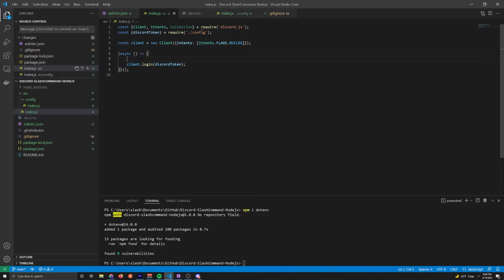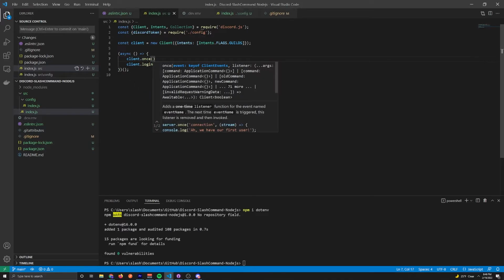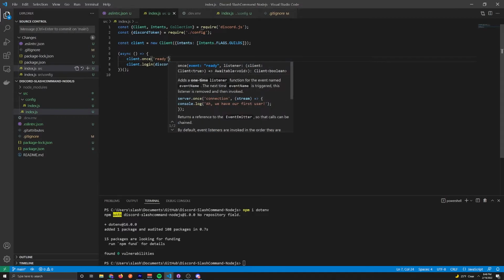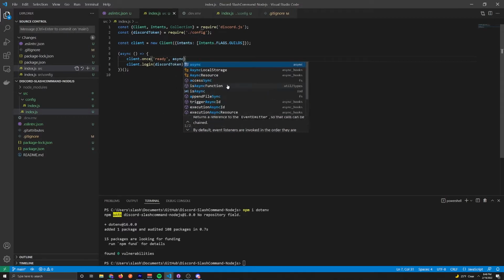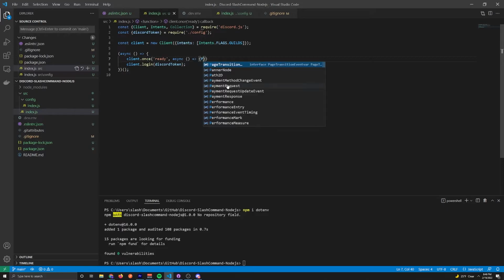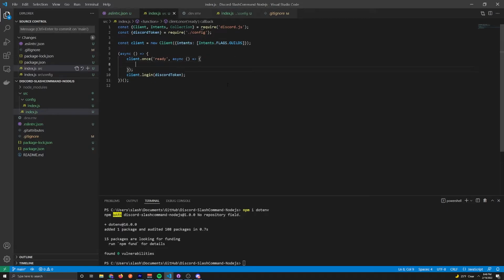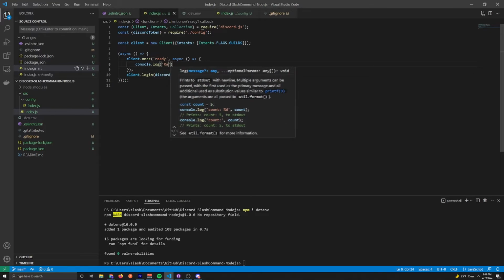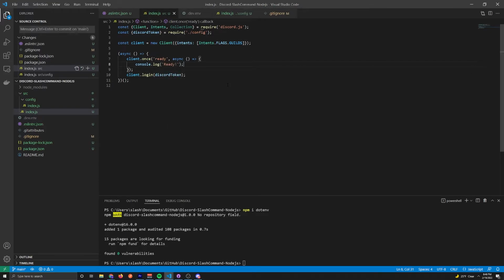Now that we have this basic code here that logs the client in, we need to add event handlers for when things happen, right? So we're going to say client.once. So this is only going to register once. Once the client is ready, we're going to run this async code. And we're going to console.log ready. Now, if all things are working well, we should see the bot start.